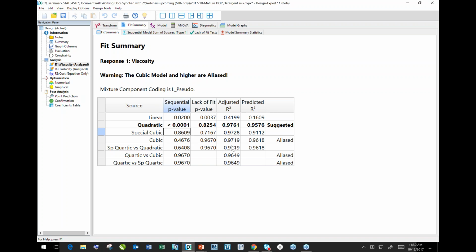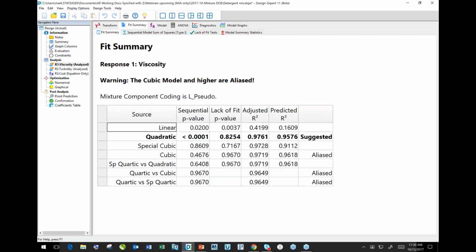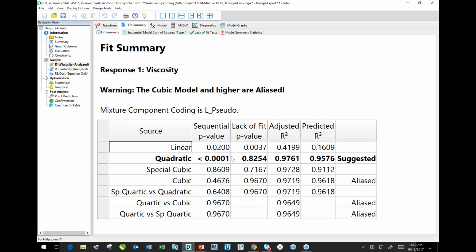And I can make this even a little bit bigger, I think. Yes, if I press the scroll mouse wheel. Okay, now I'm making it really big. And you can see where this would be a good place to draw the line. And that's what's suggested by the program, by its scoring system. But also you might be looking at these adjusted and predicted R-squareds. And these are the best of all the different models. And never mind the cubic and these other higher order quartics, etc., because we don't have enough unique blends to fit all the terms in the model. Those are aliased. So it looks like quadratic is going to work.